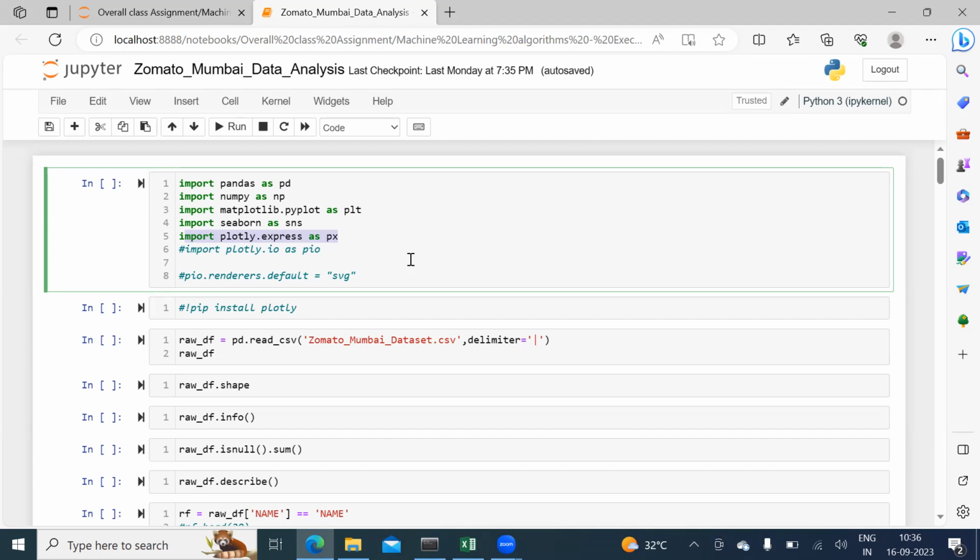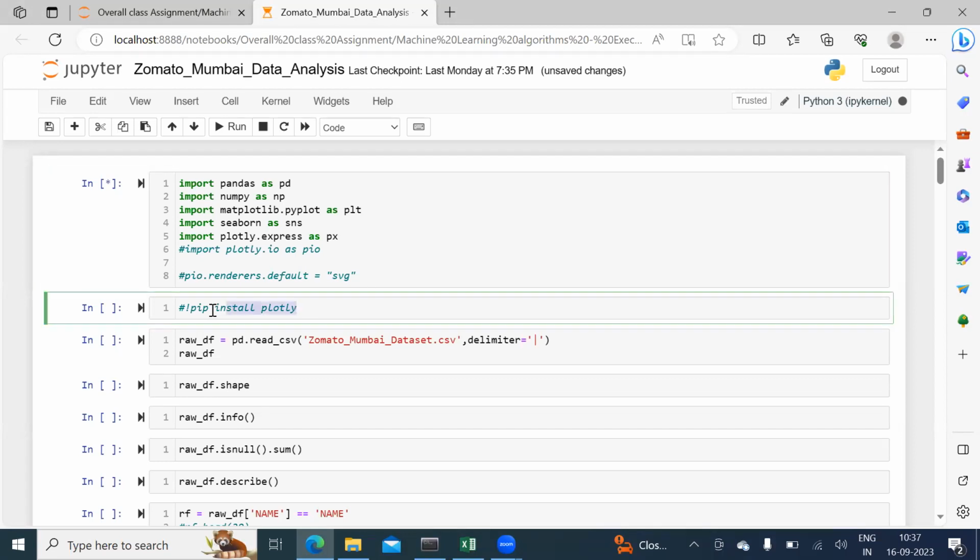First, I'm just going to run these libraries. Once I run them, in the next cell, since Plotly was not available in my system, I gave a pip installation to make sure this library was successfully installed on my machine. I have commented it out because I already ran this.